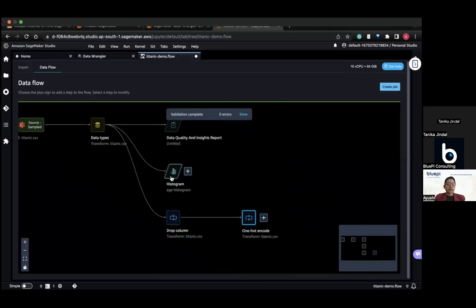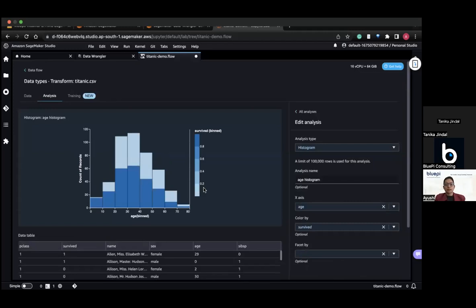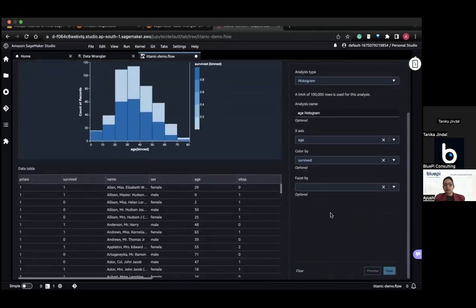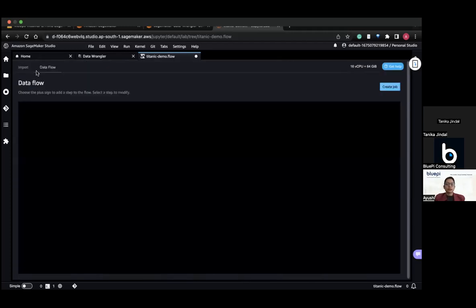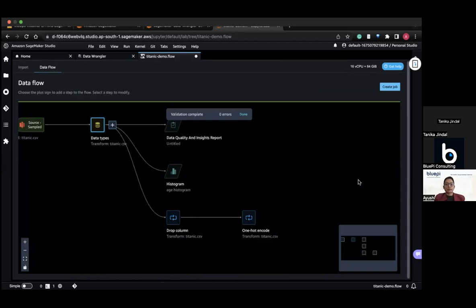If you want to get into any one of them, you can double click on it and it will open. You can modify it and you can save it. So it is a very intuitive platform. Let us now see how we can export this data.